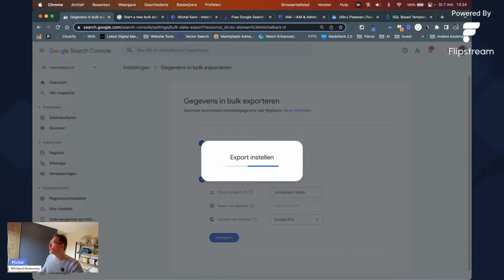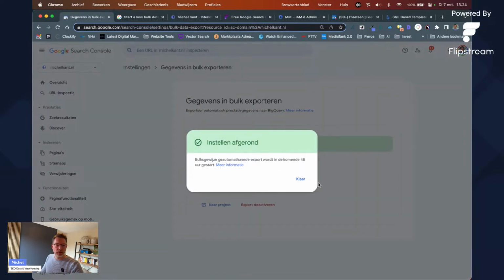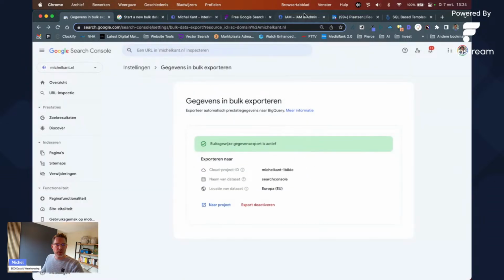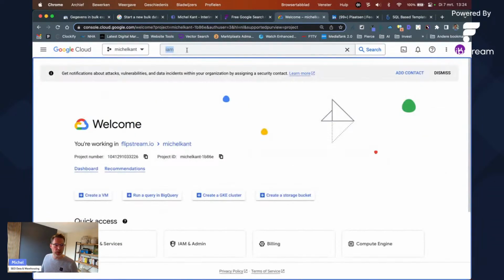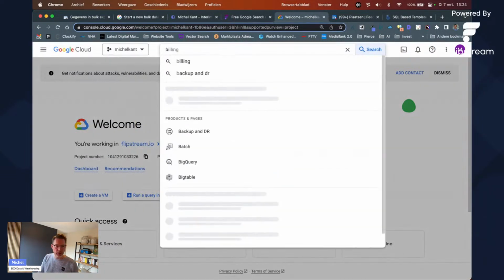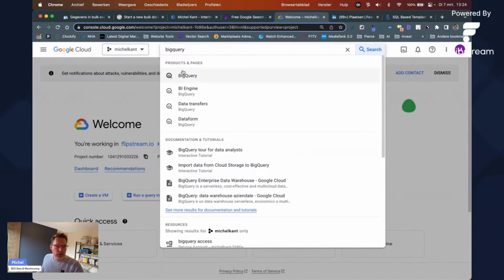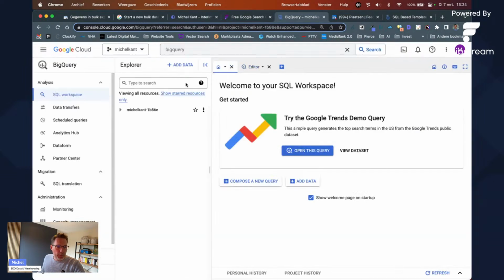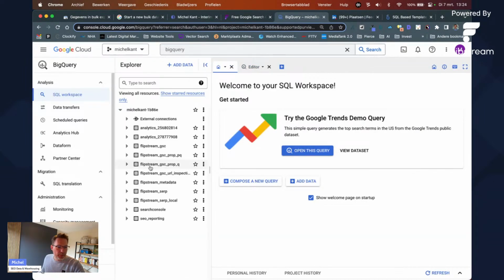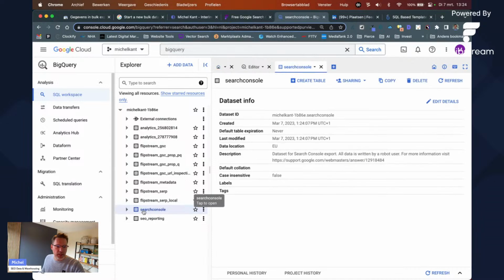This allows me to have a look at StreamYard. That's nice. It worked. Now, how can we verify actually that it worked? Let's go to BigQuery. Here. And now you will see this data set here.